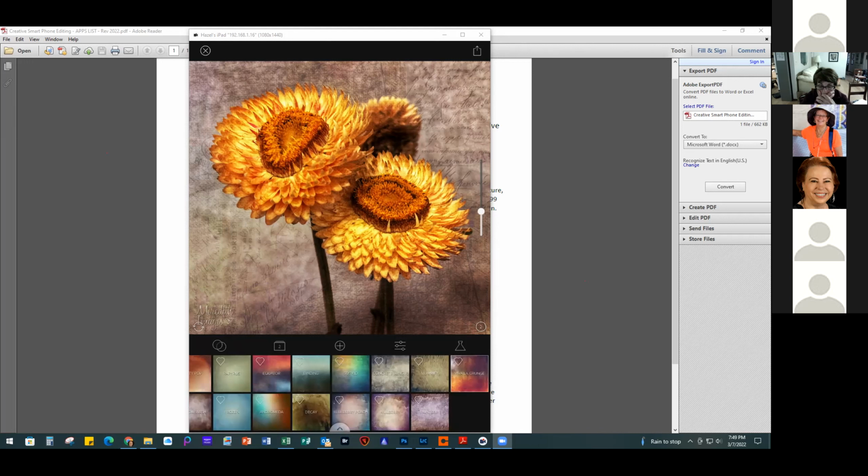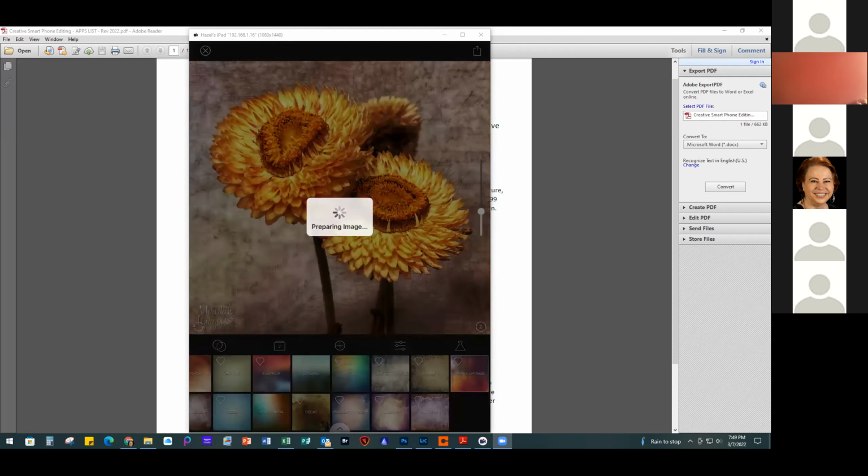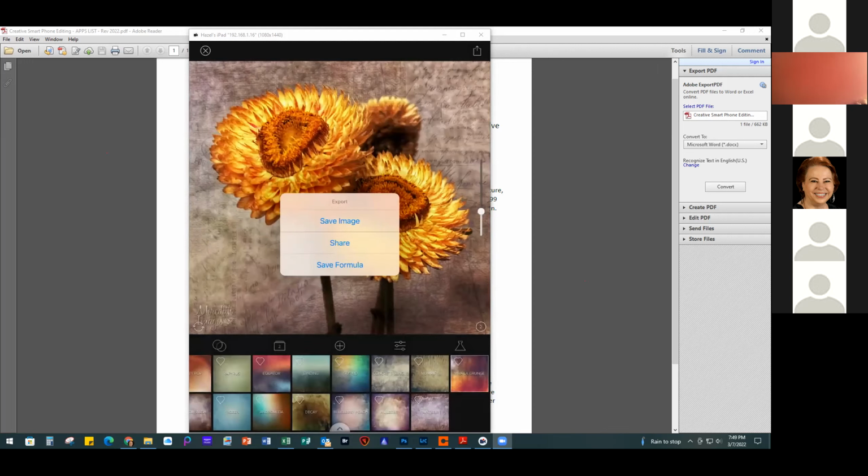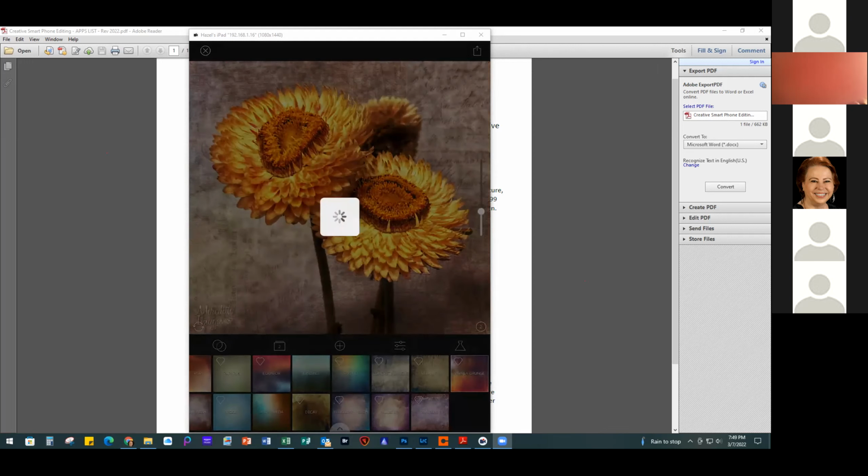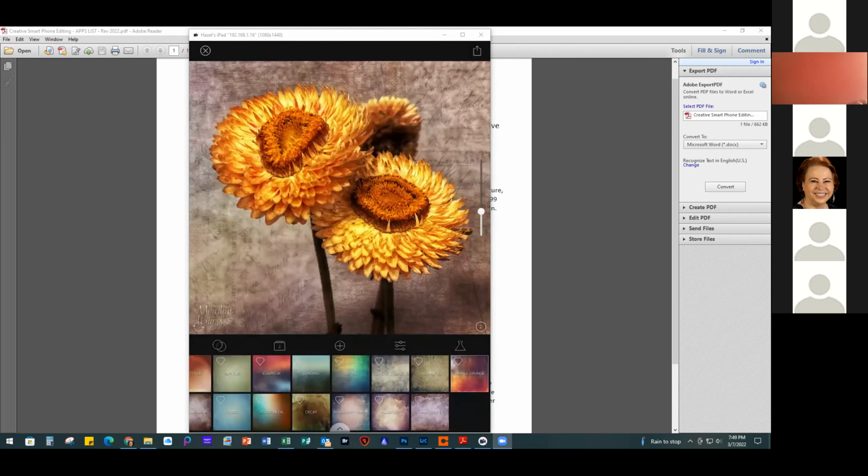I don't have enough hours in the day, but it's a lot of fun to play and learn with these different programs. And again, to save it, just hit in the upper right, the up arrow, and save image. You can also save the formula if you've added different things that you like. It gave you that option to save the formula as well.